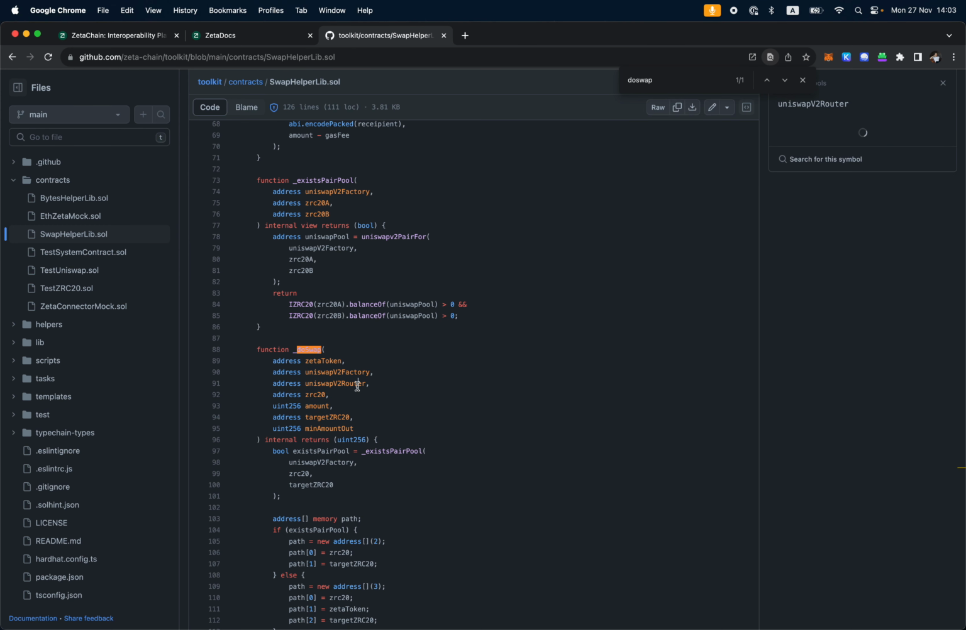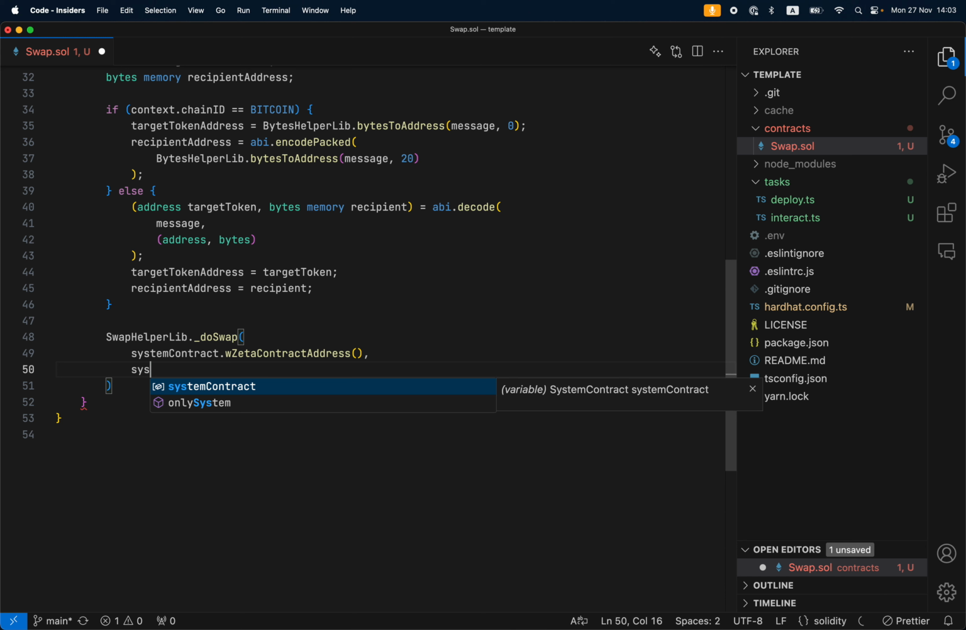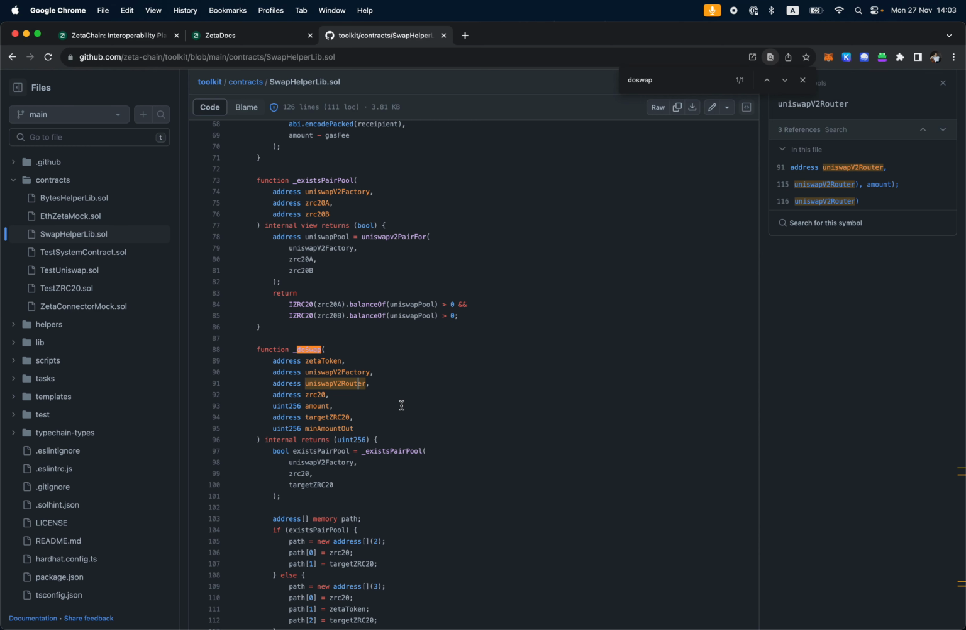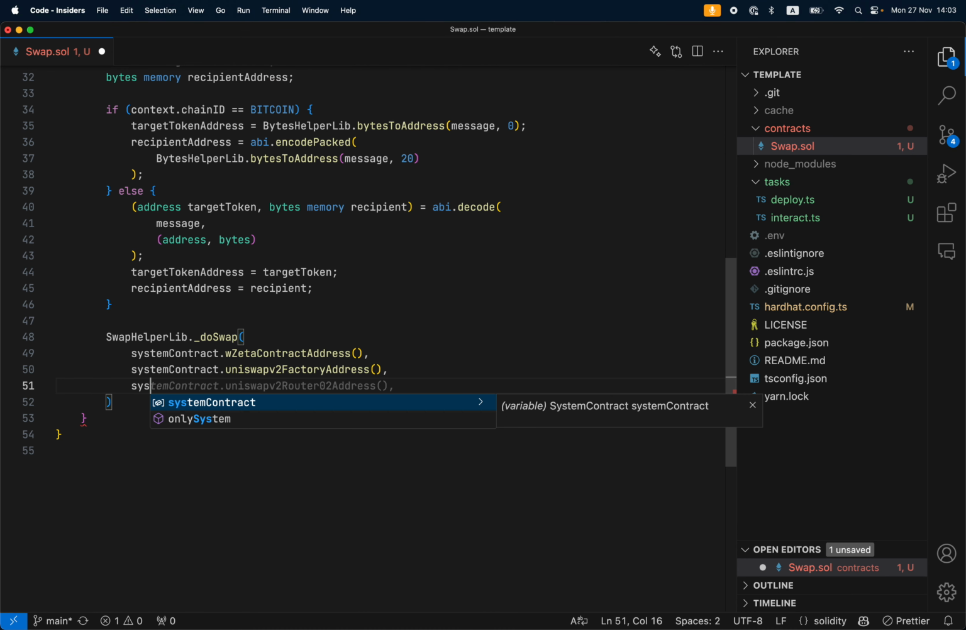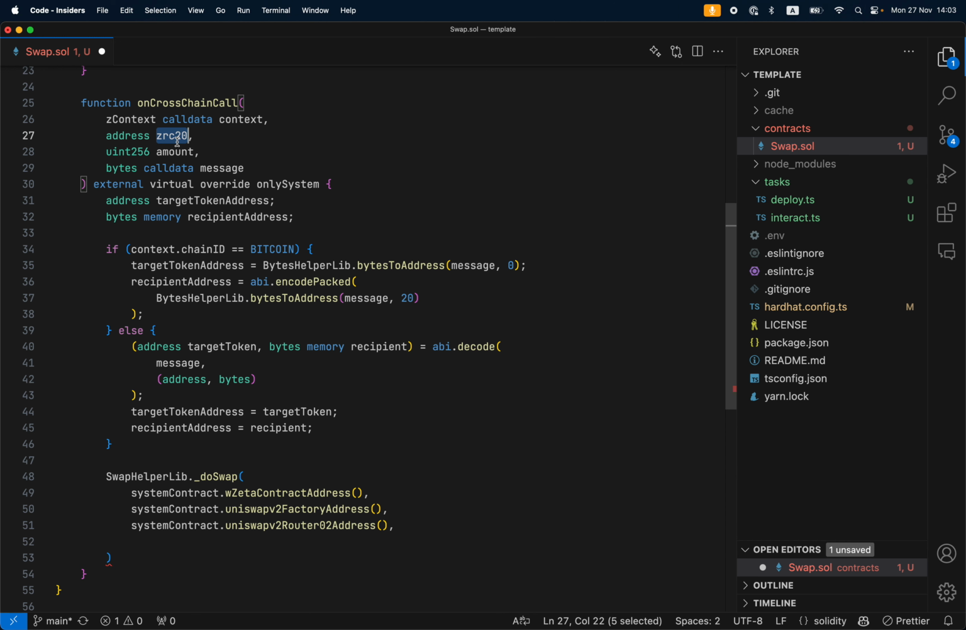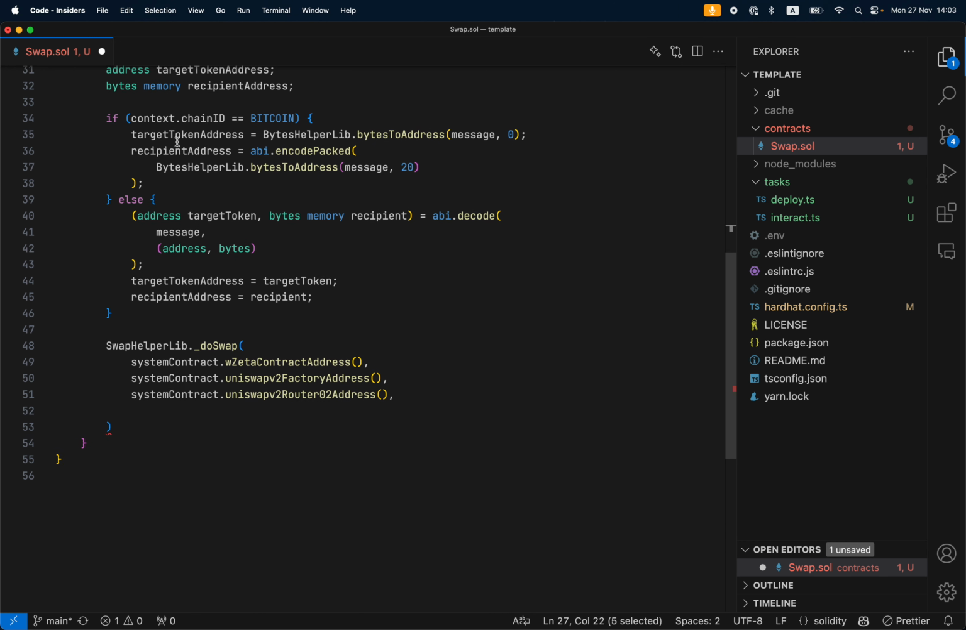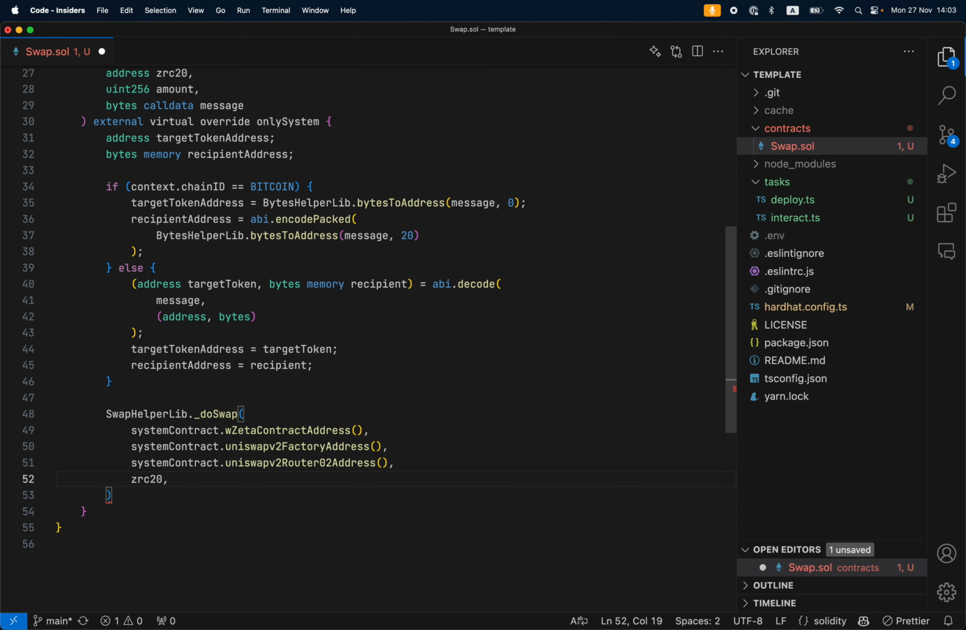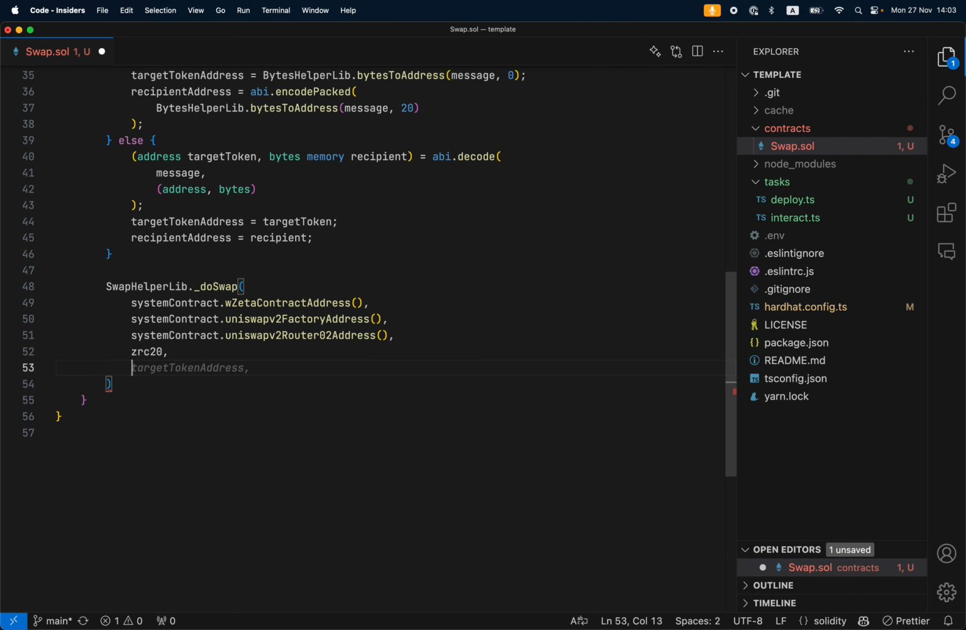The second argument is the Uniswap factory, so system contract contains that as well. Uniswap v2 factory address. The next one is the router. Okay, so it's already pre-filling that. Then we need the ZRC20 token, which in our case is going to be in the argument here. So you can just pass that, and it will pass the address of the token that you're depositing that you want to swap. Next is amount.